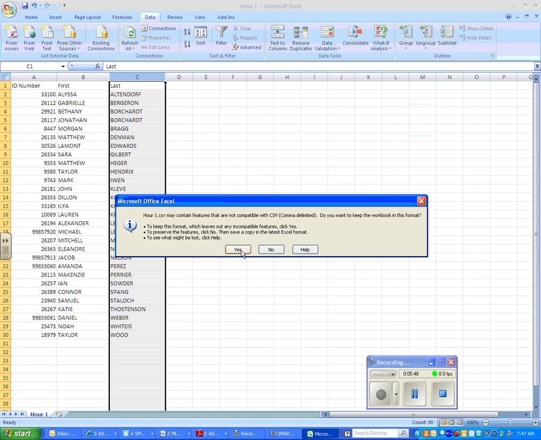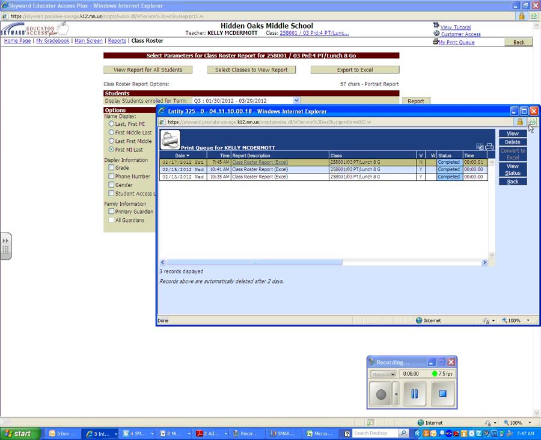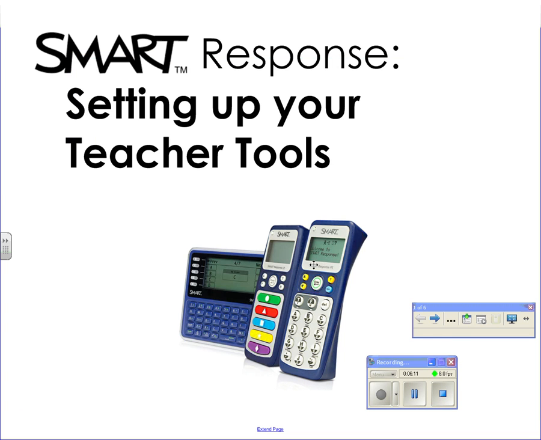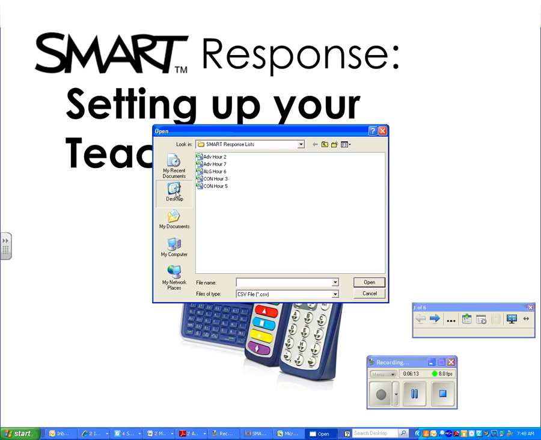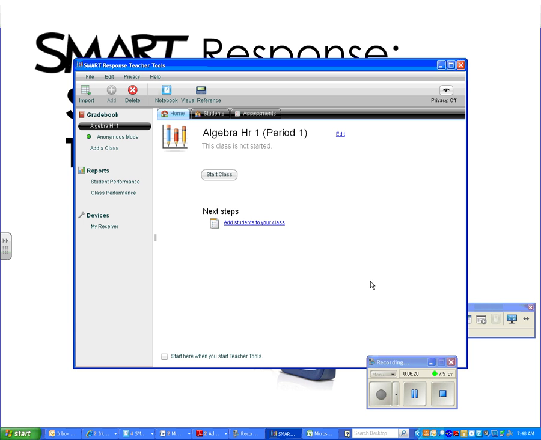And then you're just going to click Yes when this comes up. Takes a minute to save here. Alright, so now I'm going to close out of this. If we go back to adding students to our class, I'm going to hit Next, and then you're going to click the comma separated values, the CSV, and Next. And then you're going to find where you just saved that file. And then if you click Open, your students should be imported into your class.